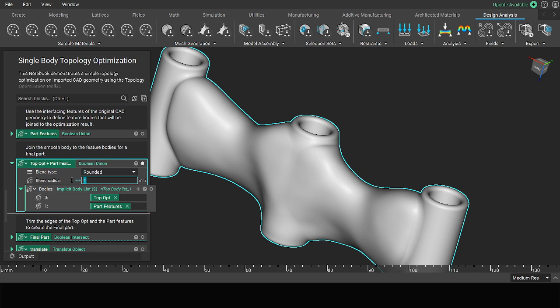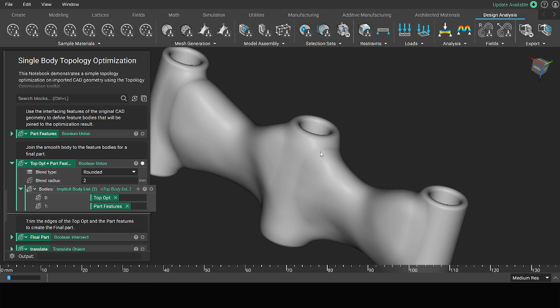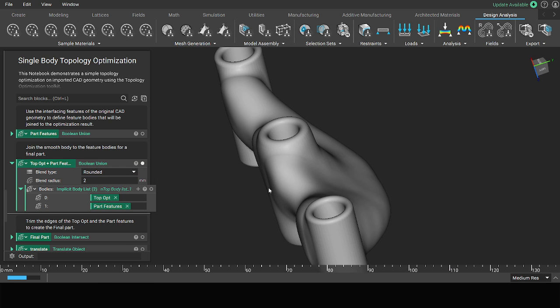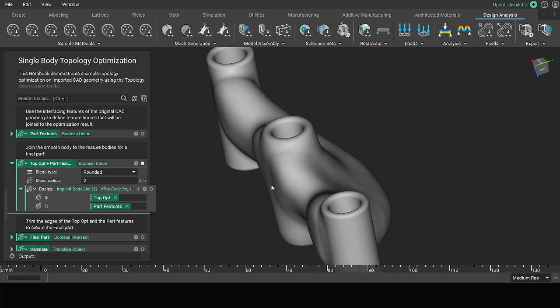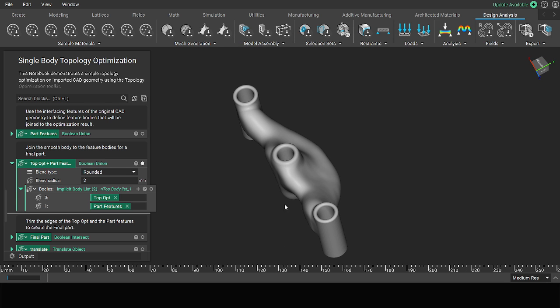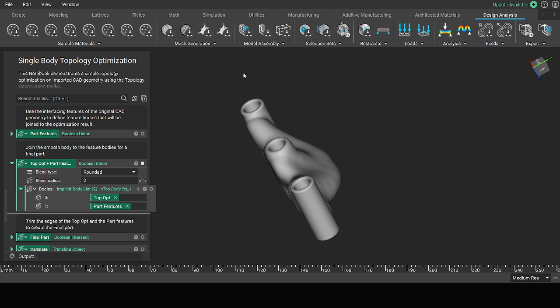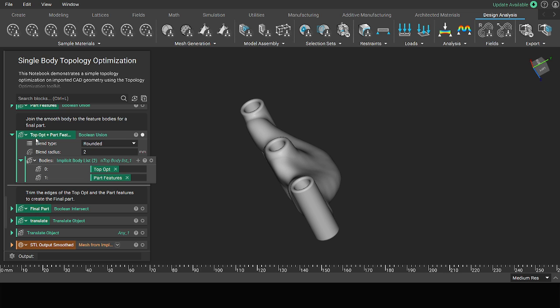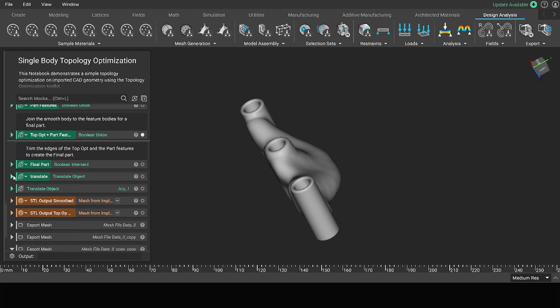I have a blend radius. I can put 2 millimeters in here, and it just blended even more. So whatever you want, you can do that, make it look nice. But now these are kind of puffy. You know how they expanded, not only in diameter but also in height. So now I need to do an intersect. I need to take my original features and my smoothed top op part and subtract.